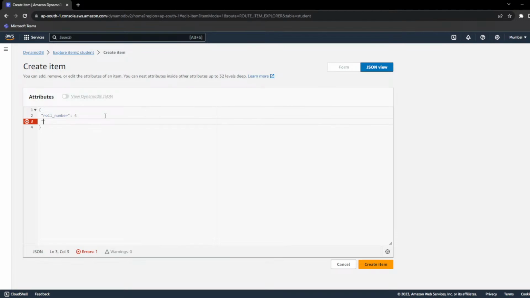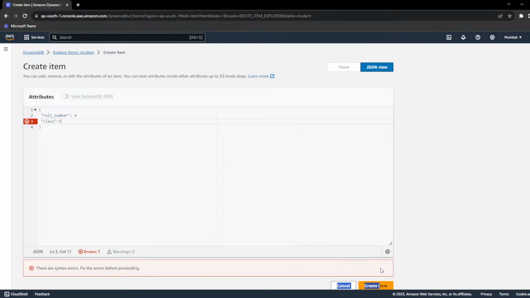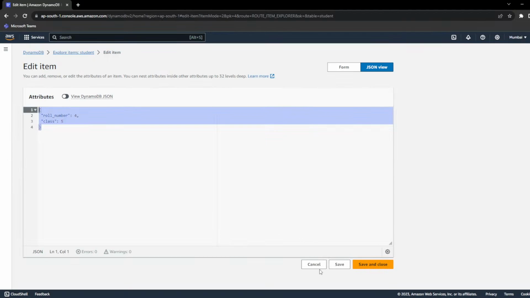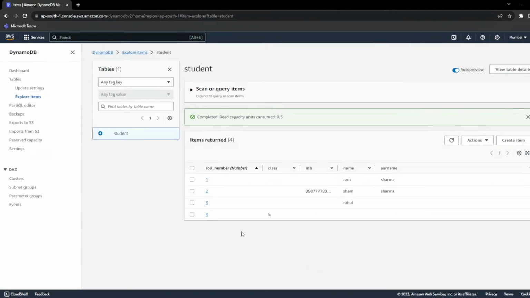A new attribute, that is class 5. You can see each record, each item is independent. It is not related to other values. You can use it as a relational, as a structured database as well if you are passing all the values. But the main important thing is it's a NoSQL database where all the records are independent. They are not tightly coupled with any other records, any other items.